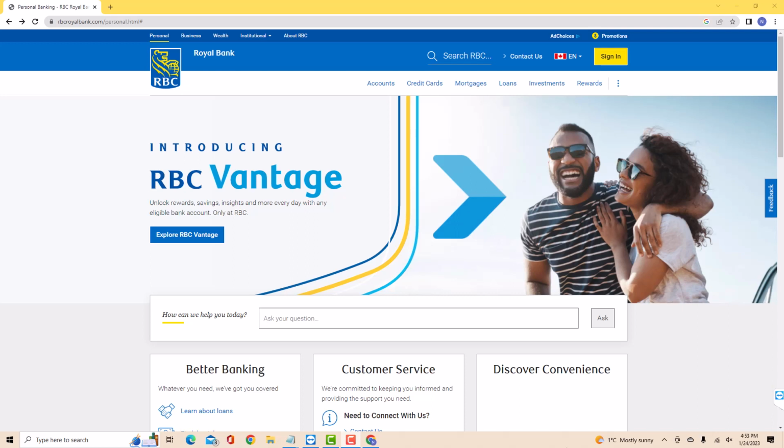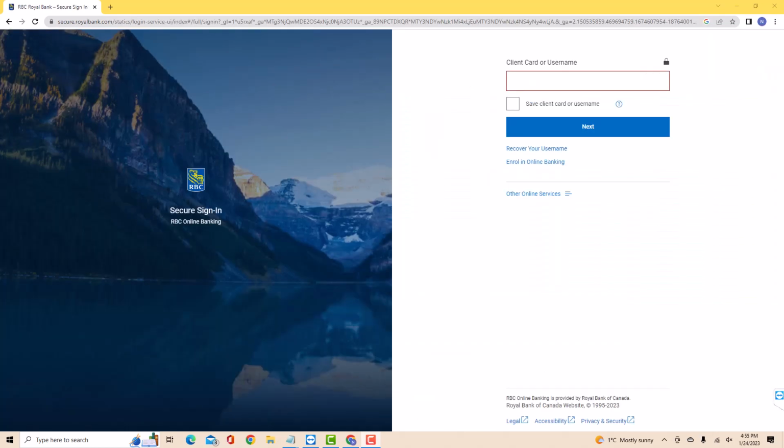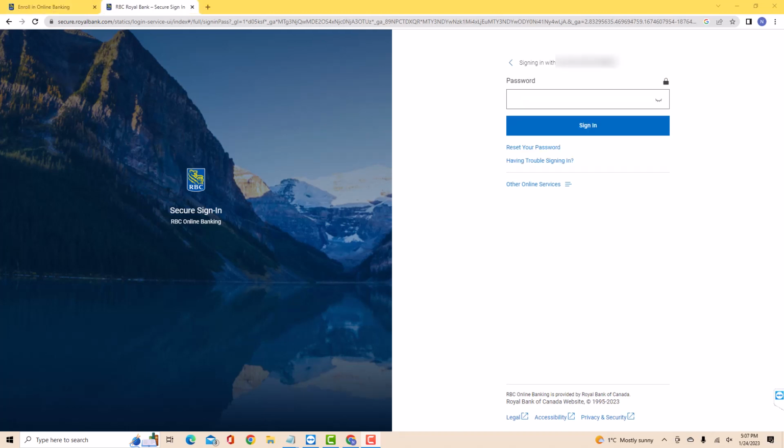To start, open the website, then click on Sign In. Now, enter your client card or username. After entering, click on Next. Here, enter your password. Then click on Sign In.